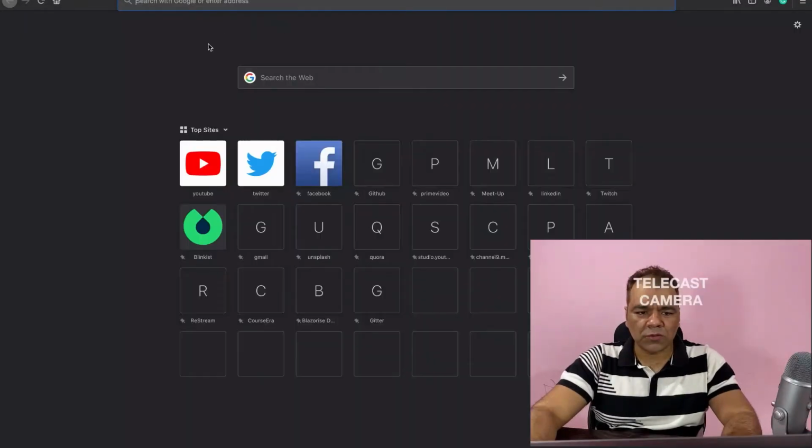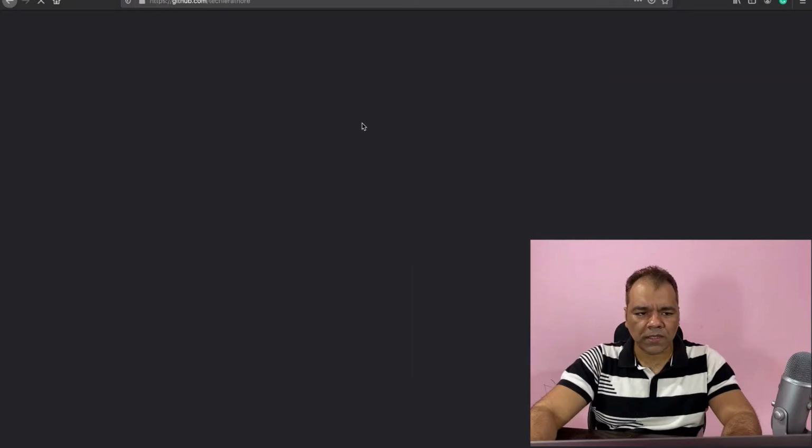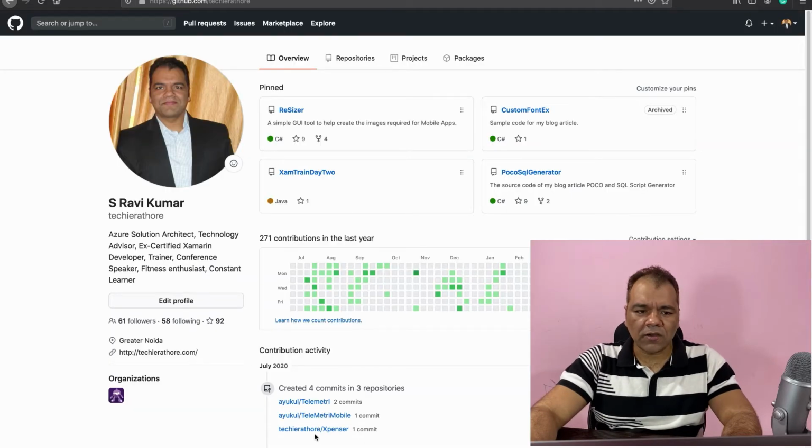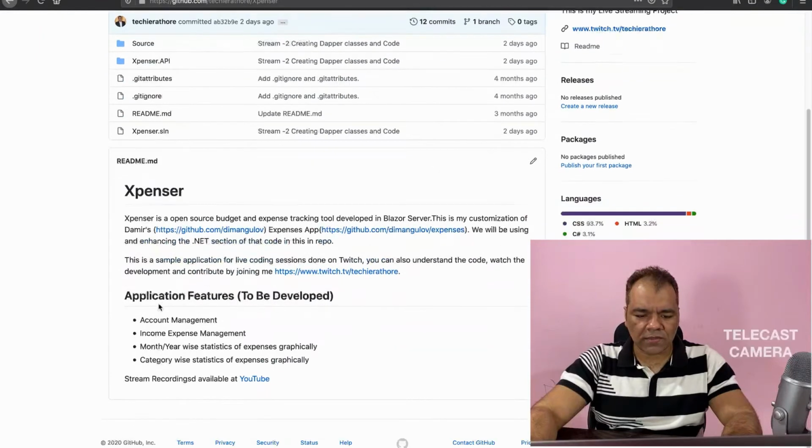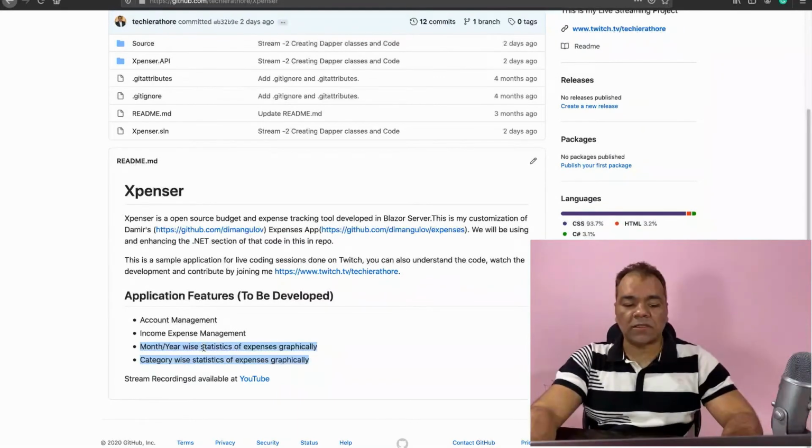we'll go to my GitHub, sorry, and on my GitHub I have this Tekirator Expenser. In my Expenser we have account management, income and expense management, monthly and year-wise statistics, and category-wise statistics of expenses graphically. That's why I have used these chart controls, where I'll be using graphics.